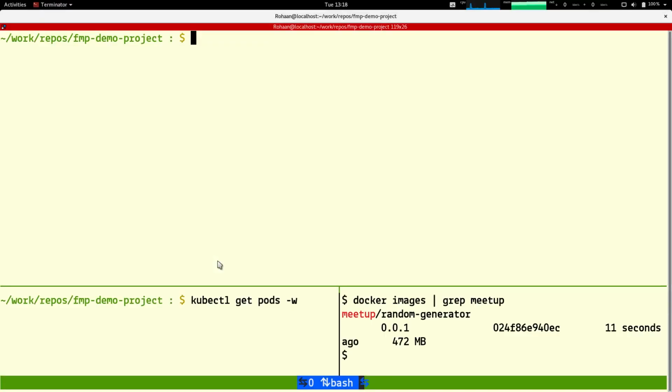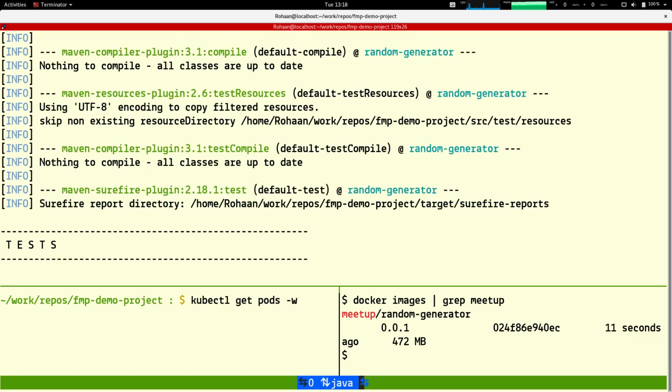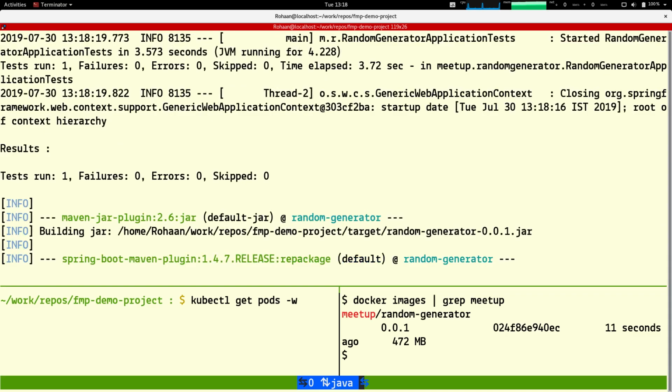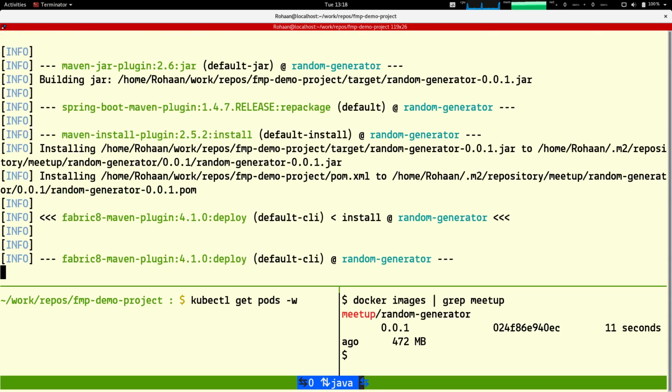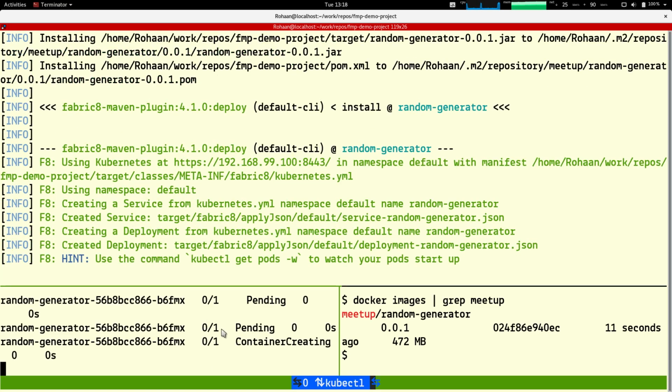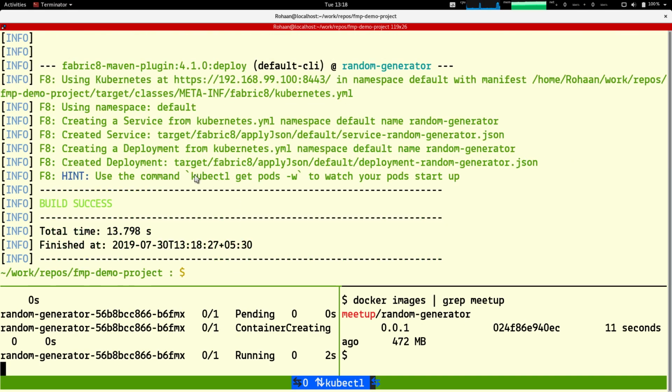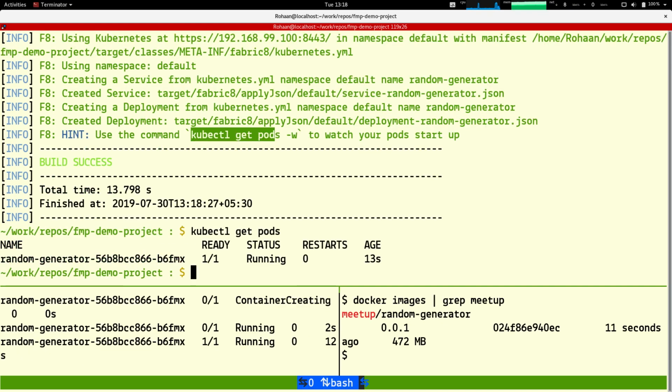For Fabricate Maven plugin, we just have to issue a command called fabricate deploy. What it's going to do is apply these YAML files onto my Kubernetes cluster. Here, as you can see, some Kubernetes resources are getting generated. Alright, so it's saying use kubectl get pods, so that's what I'm going to do. Okay, my pod is running, so let me see if I can query it.